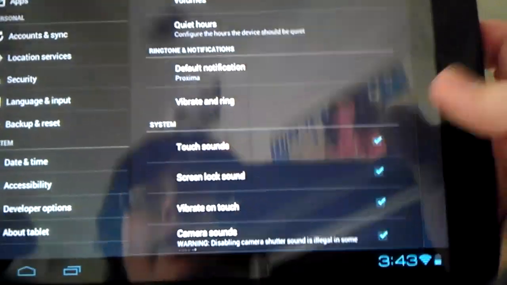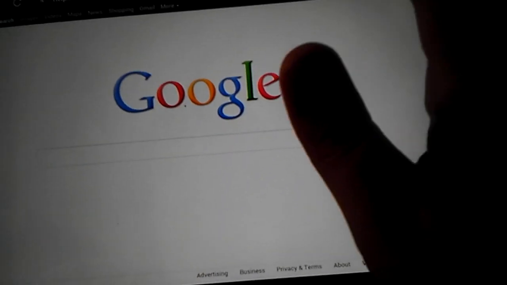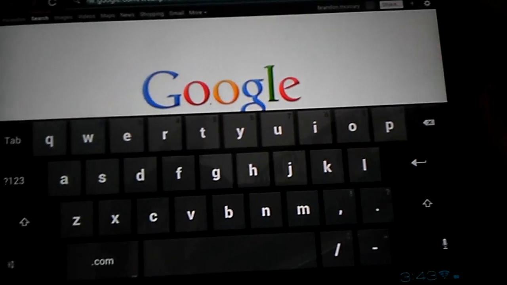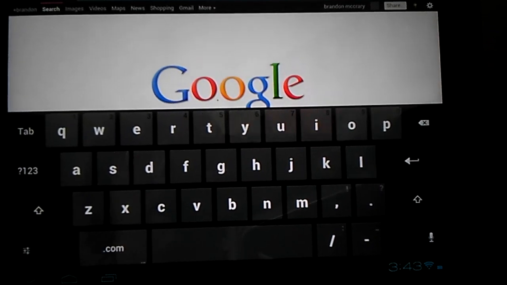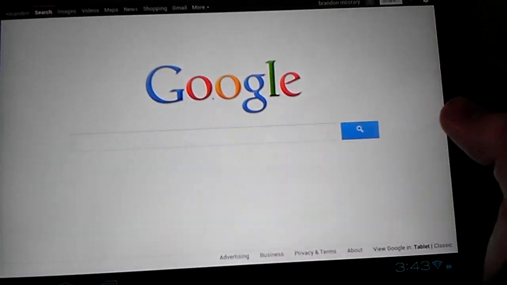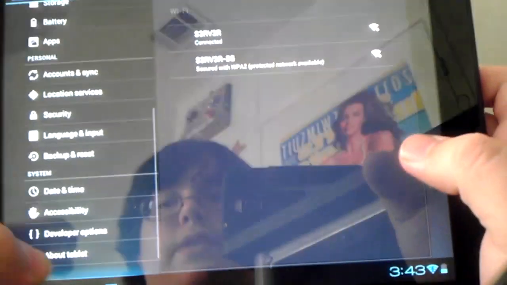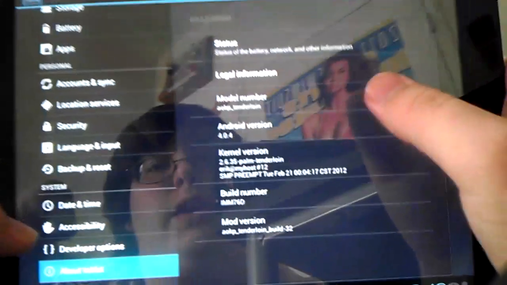The keyboard is the default, and then you have developer options. I'll show you the keyboard. This is a keyboard. I like to change the keyboard to the thumb keyboard, because it just works better for me. Also, on the About tablet, it is running Android 4.0.4.